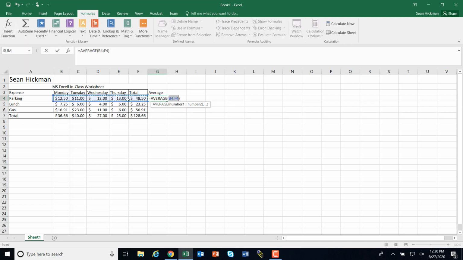And notice it's averaging here, but I don't want to average my total. I only want the average of the days: Monday, Tuesday, Wednesday, Thursday. So instead of going all the way to F4, I would stop at E4, okay? So it looks like I spent about $12.13 each day. There's 12, 11, 12, 13, okay?